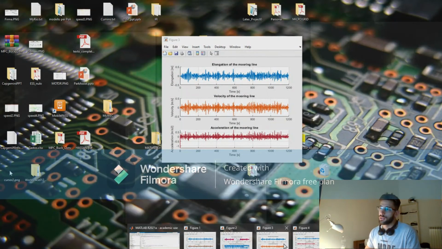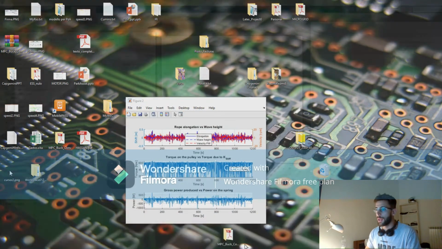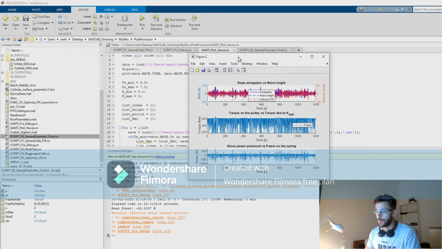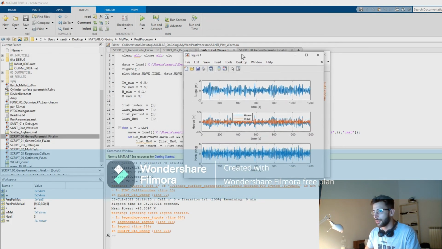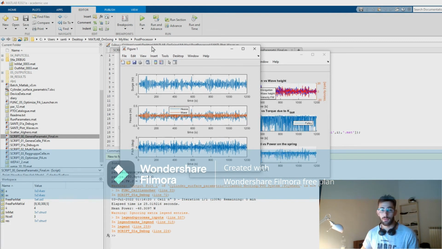For the rest, we can see the velocity and acceleration, the same as in WEC-Sim. We can also see the torque, and also the pitch, heave, and torque in meters. Okay, so this is everything about that.